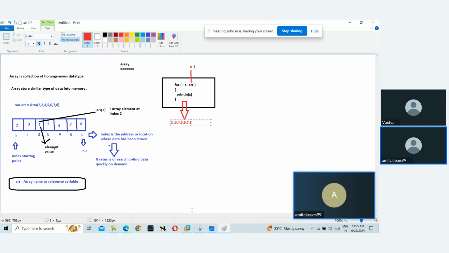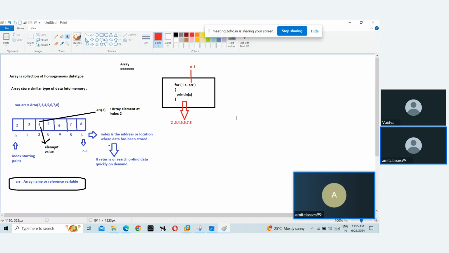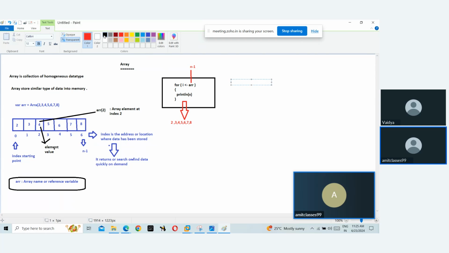But we can also do another approach. Suppose I can do it like this: for i in ARR dot length. So this will return the total size of the array, not the indexing point. So ARR dot length is nothing but the n, and then we can give minus 1. So we can say here 0 to ARR of length minus 1. Is this clear now?